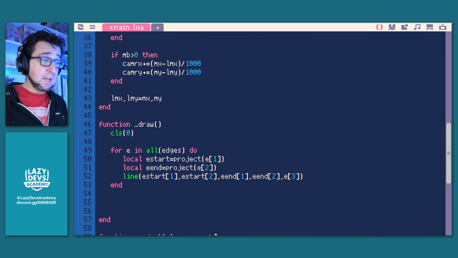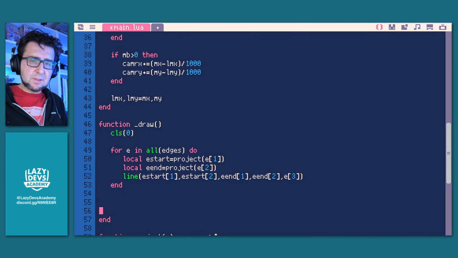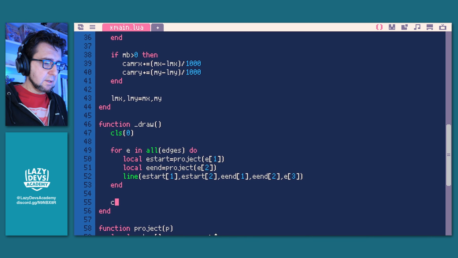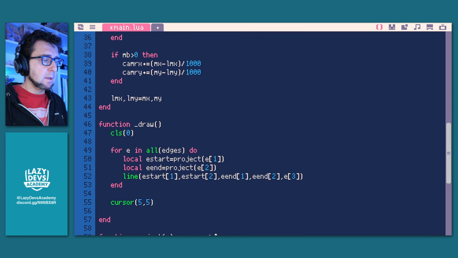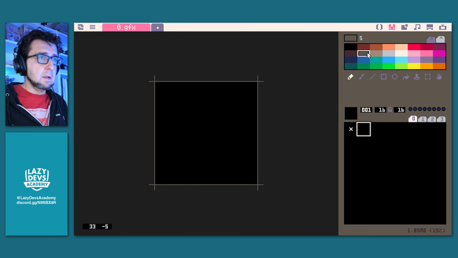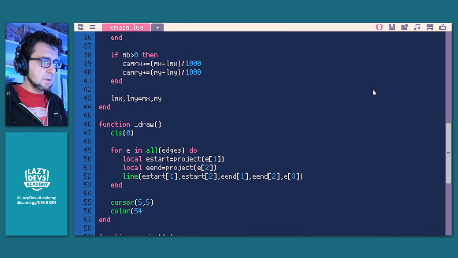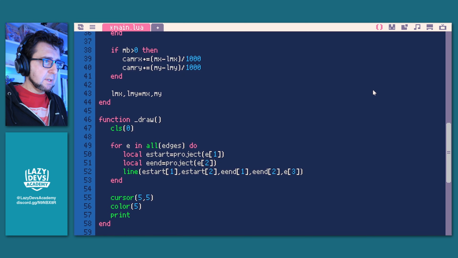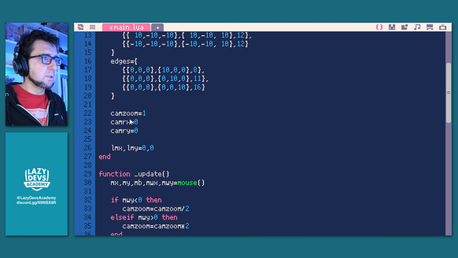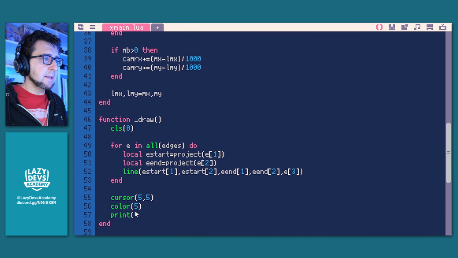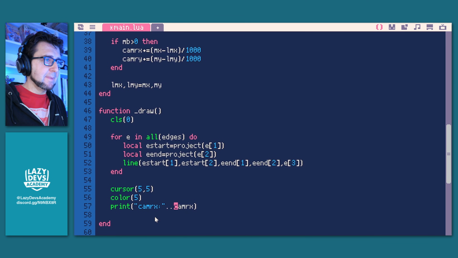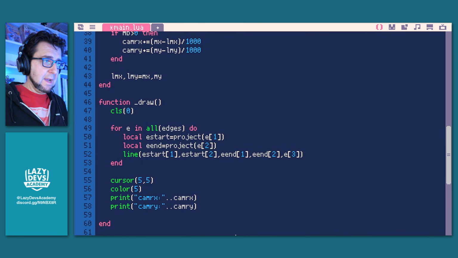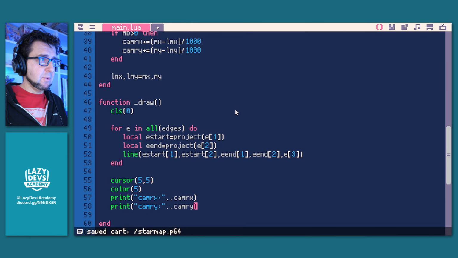So let me actually draw the rotation angles of our camera, so we know exactly how we rotated the camera. Let me do a cursor. Let me put the cursor at 5, 5. Let me do a color 5. And then let's print. I want to print cam RX, and then RY like this, right? So we know exactly what the rotation values are.